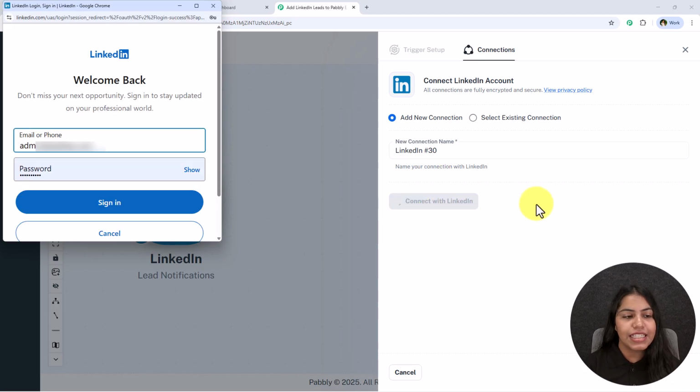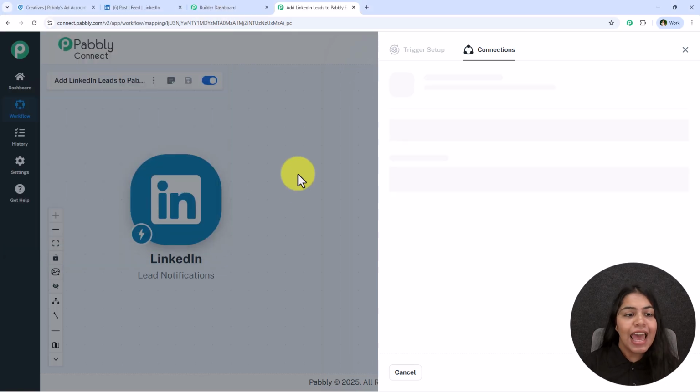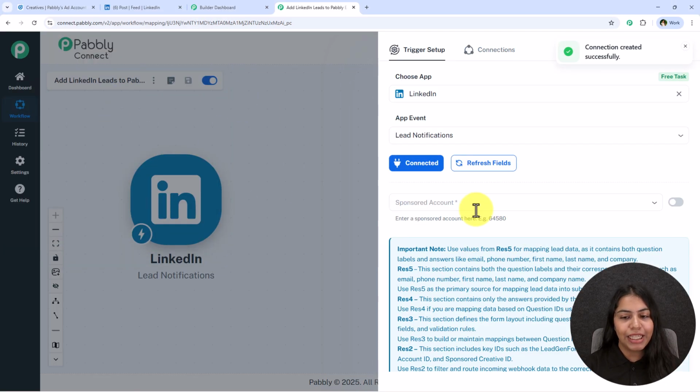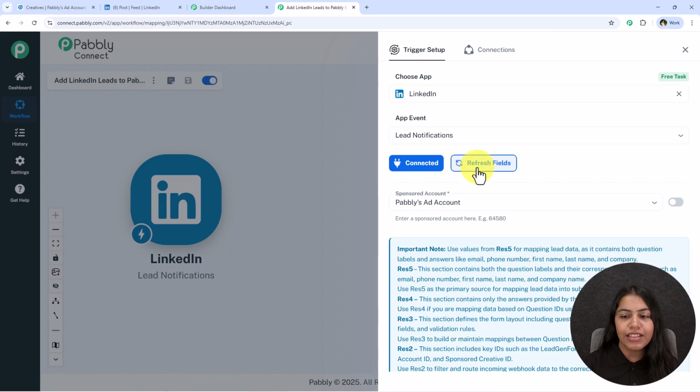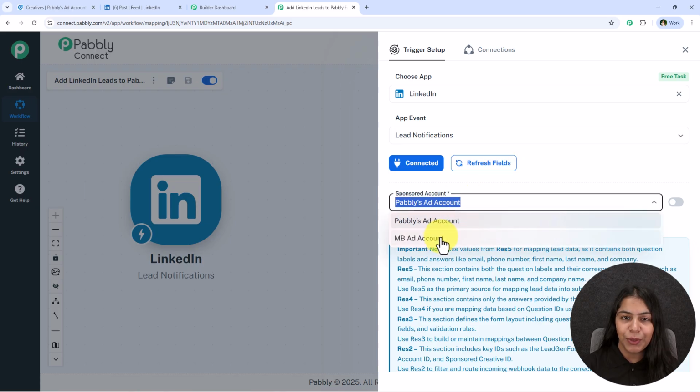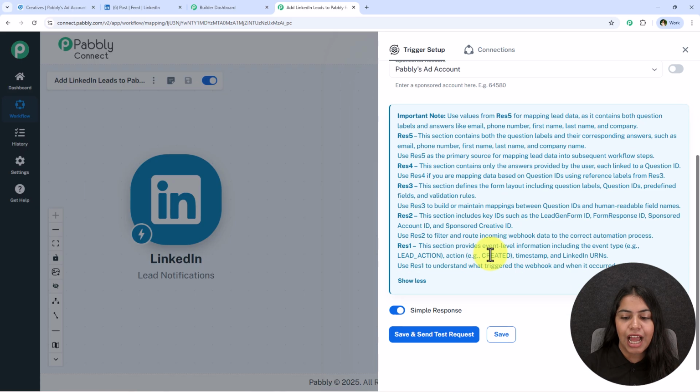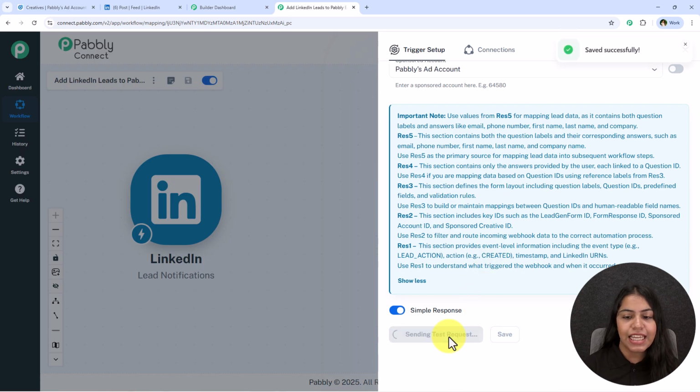And once we click on this connect with LinkedIn, we have to enter the account credentials and click on this sign in. And our LinkedIn account is connected with Pabbly Connect. Now we have to select this sponsored account, but it is saying no options found. So what you can do is you can simply click on this refresh fields and this will be shown as the sponsored account. So I'm going to select the sponsored account and move on further and click on this button which says save and send test request.